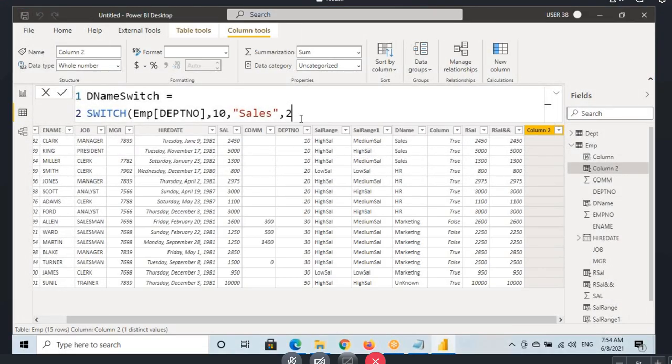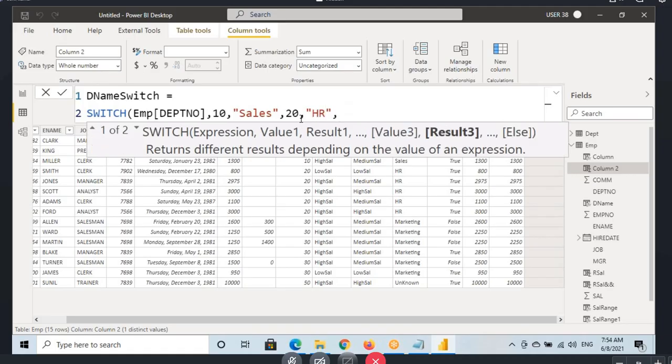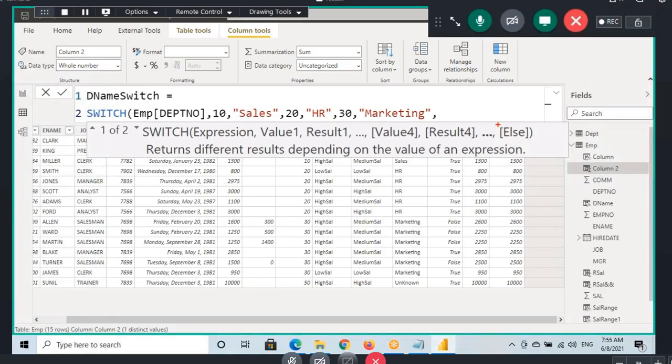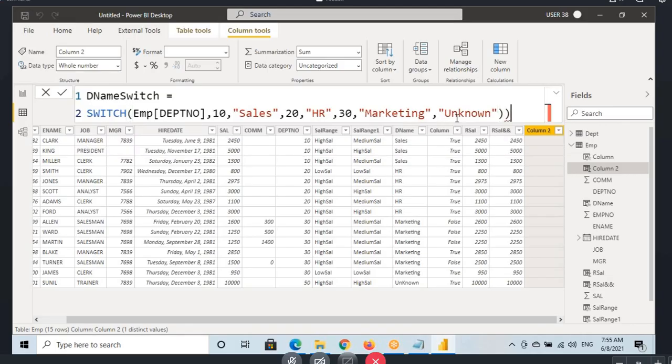When department number is coming as 20, what do I want to show in the output? Marketing, or else HR, guys. Second one is HR. Then value 3. So when department number equals 30, what do I want to show in the output? The result I want to show is marketing. The last condition is else. You can just go and write else, guys. Else condition. I can just write else unknown. Just close this. Only one bracket. Close this.